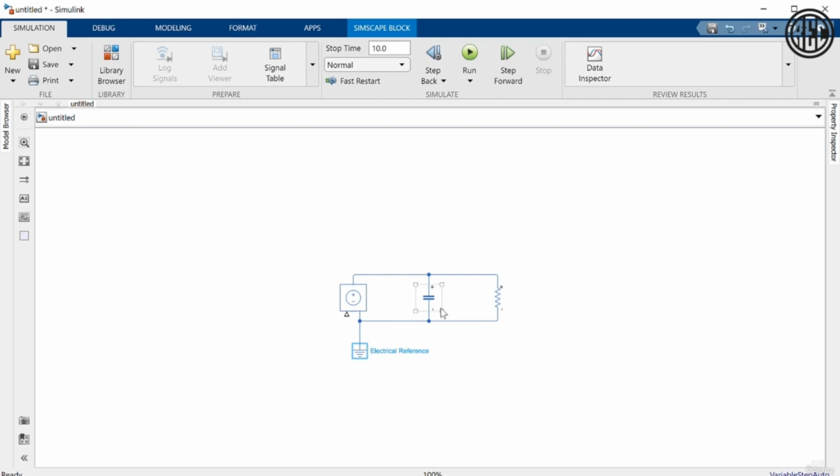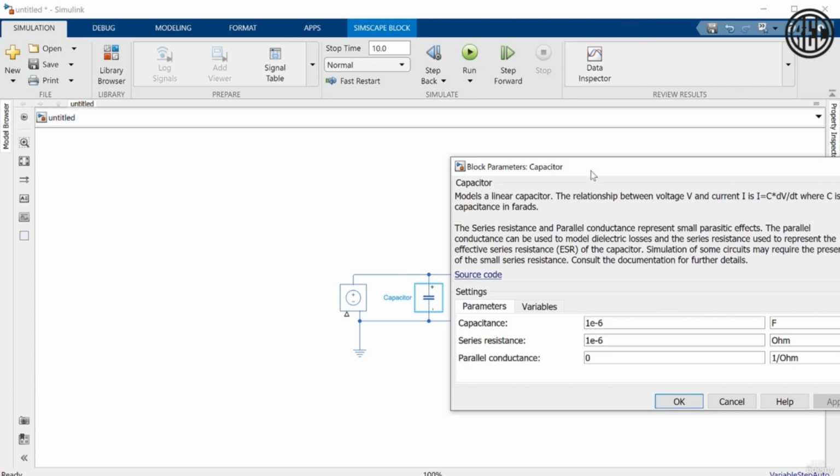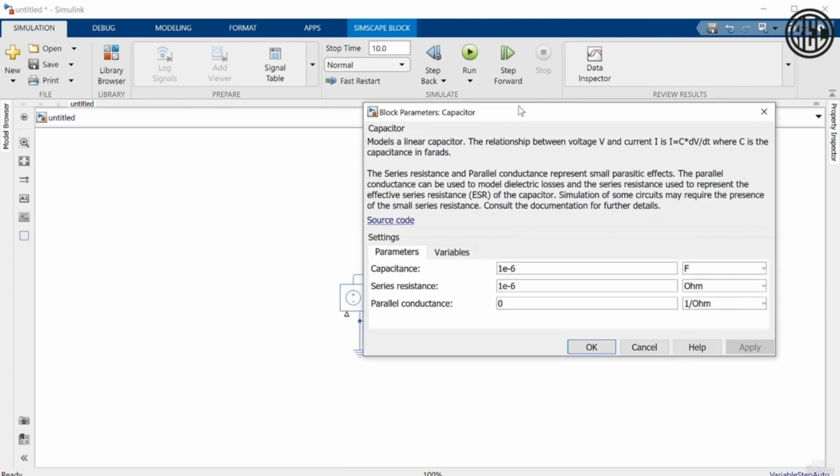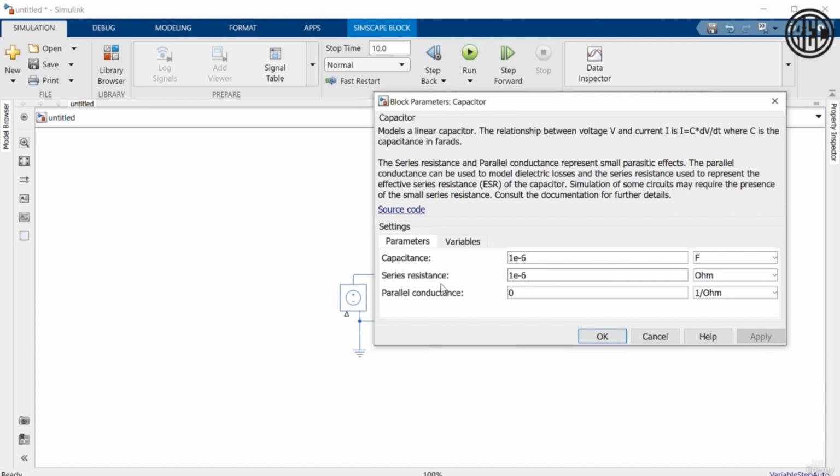Now each block is going to have a parameter. What's called a parameter is basically just how we define the blocks. For example, this capacitor, of course, is going to have a capacitance value. You can see here that it has a capacitance, series resistance, parallel conductance. So I want a capacitance value of 1 millifarad. I can do that in two ways. I can either say 1e-3 farads. That's going to be, of course, 1 millifarad. Or I can change the units over here on the right.